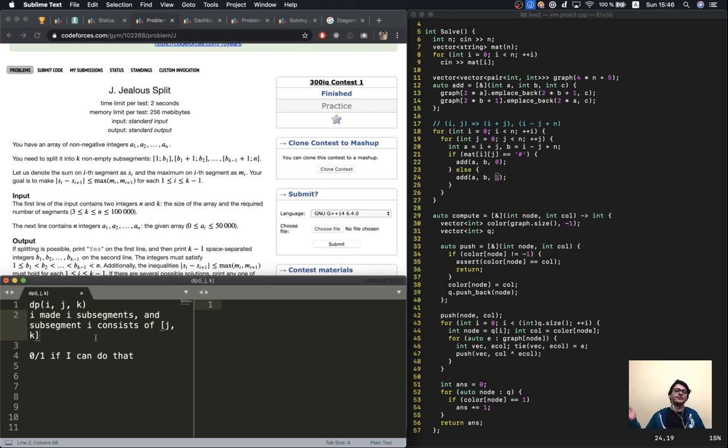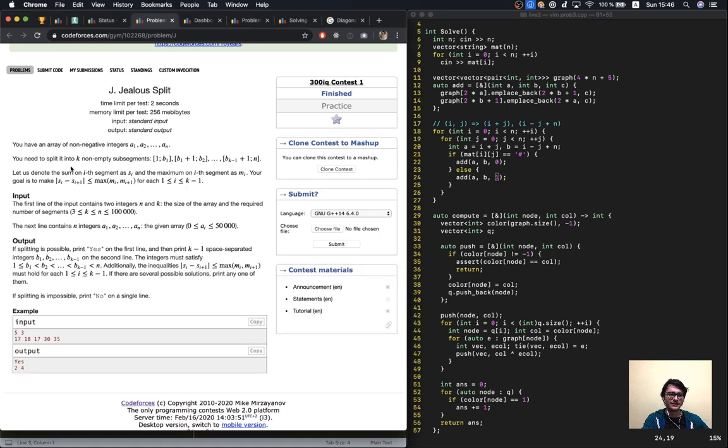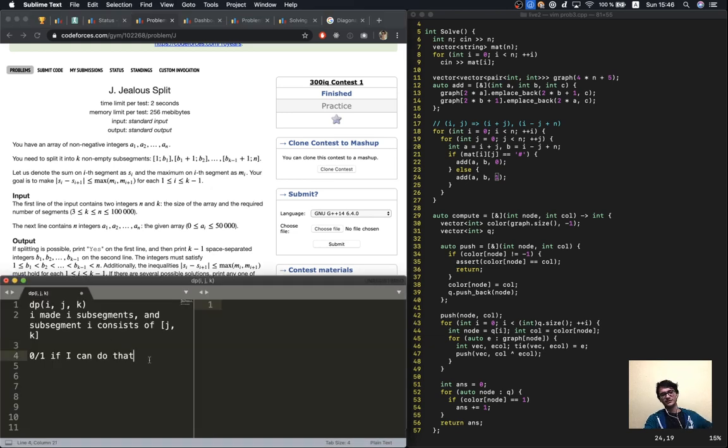So that's the first dp that you could think about, and the dp will hold 0 or 1 depending on whether I can do that, if I haven't broken this thing. Now, how would you go about the transition? What would be the transition from dp of i, j, k?